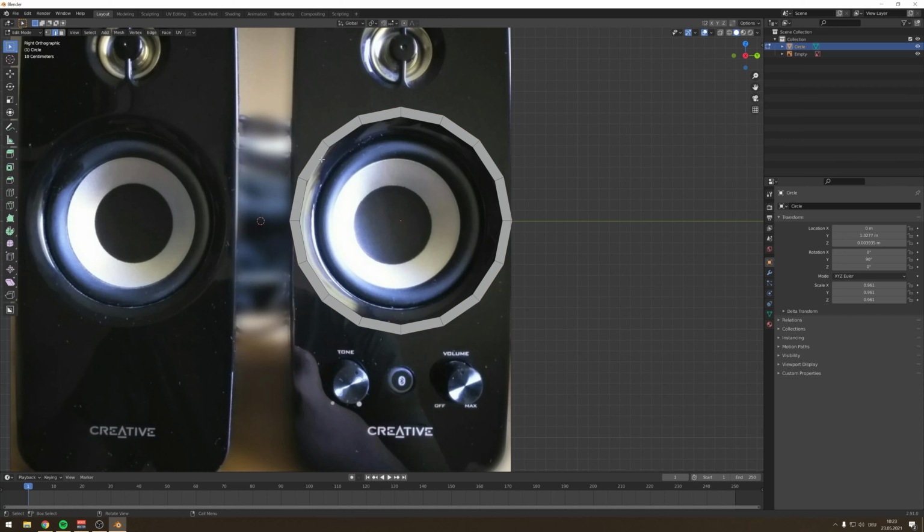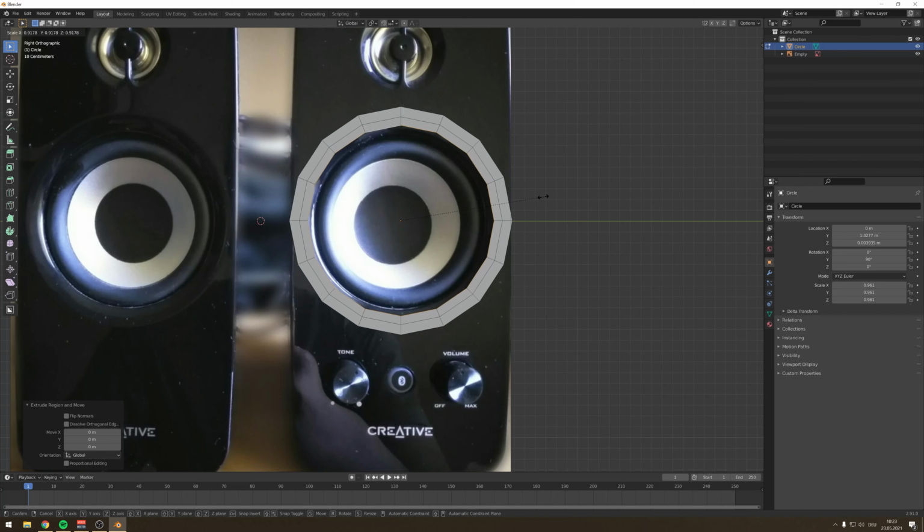So we want to have this edge as our base, the inner edge of this ring. For that, we can press the Alt key and click on an edge, and it selects the whole loop of edges. From here on, we press E again, Escape, and scale inwards until we come to this point where the rubber ring starts.